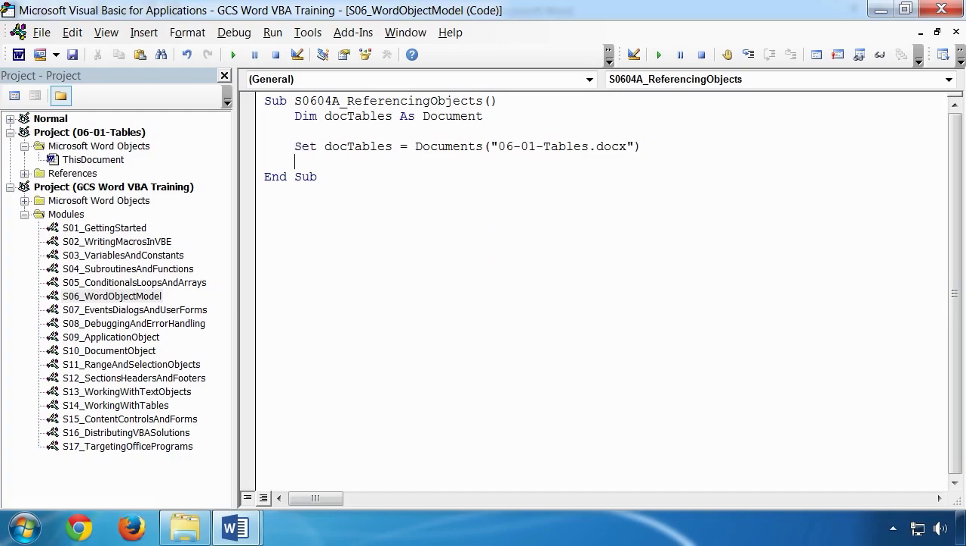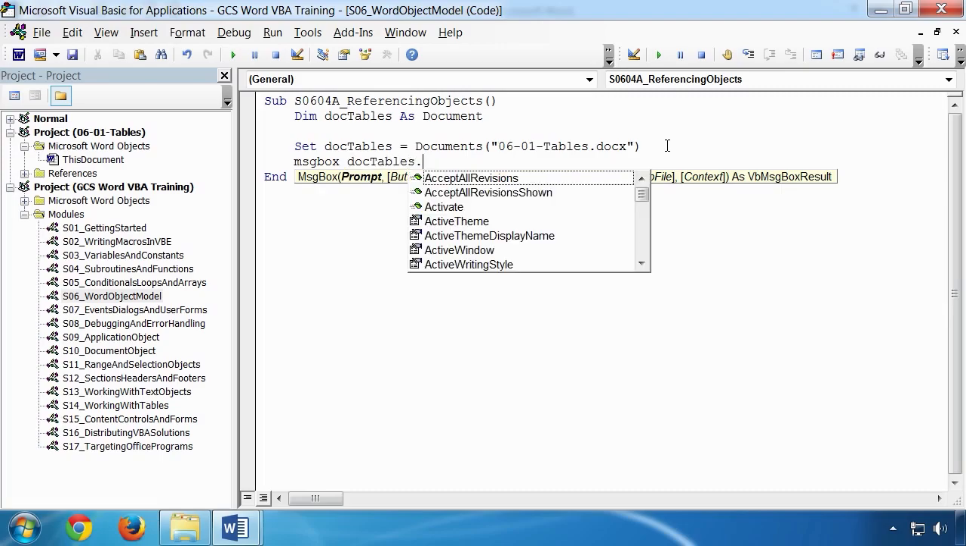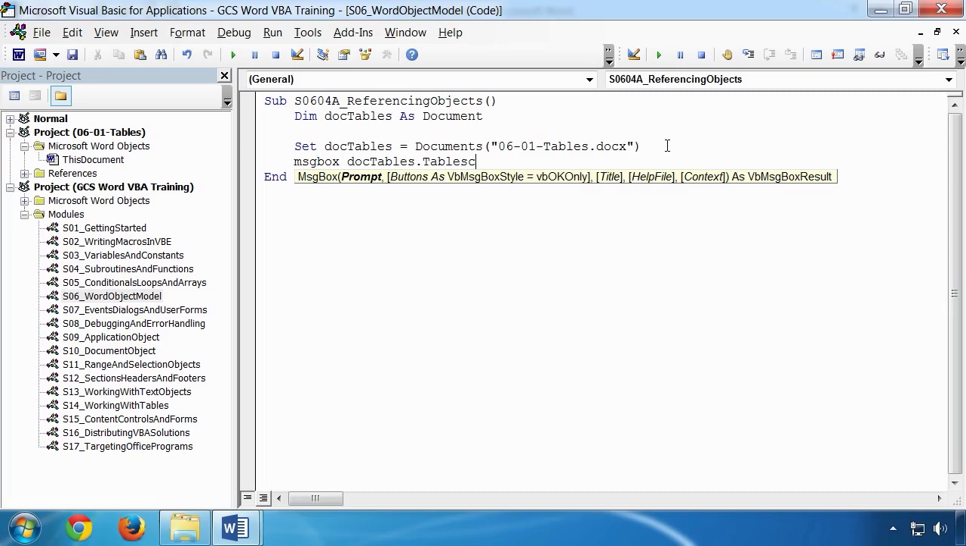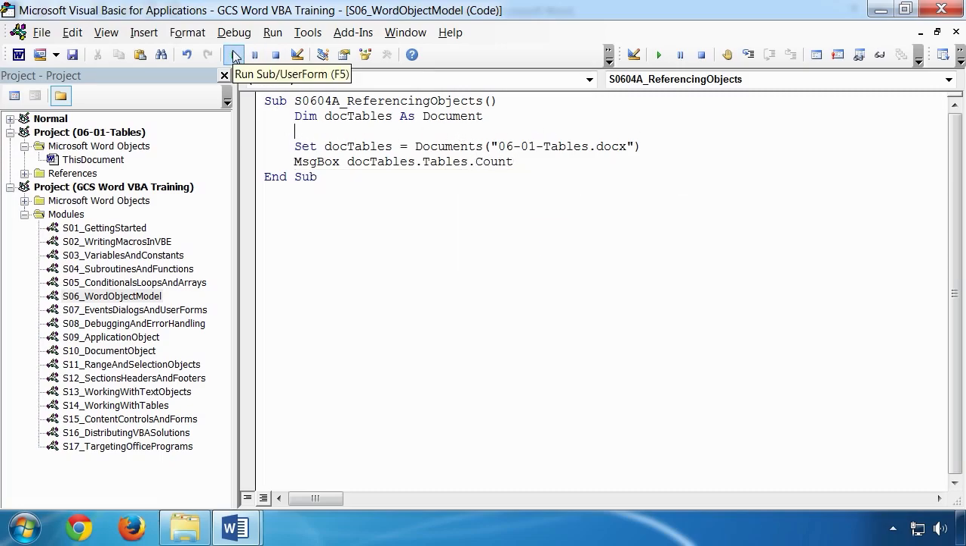And then we can test our code by saying MsgBox, and I won't bother putting the parameter name because I'm going to take this out in a moment. Doctables.tables.count, and we should get 12 tables.